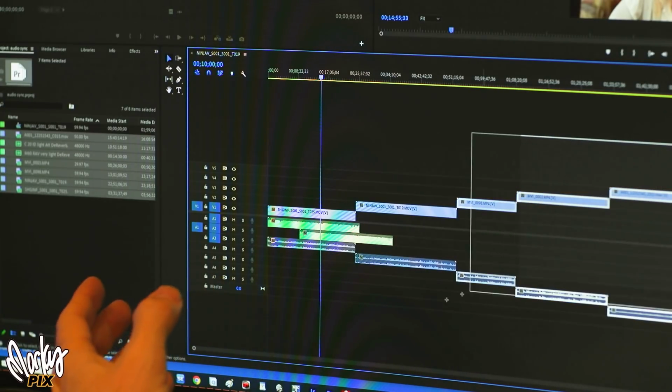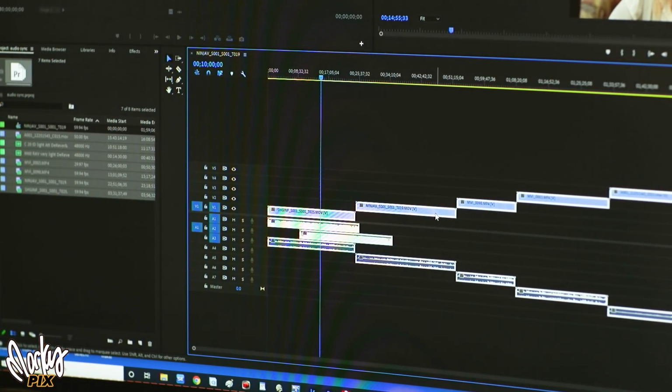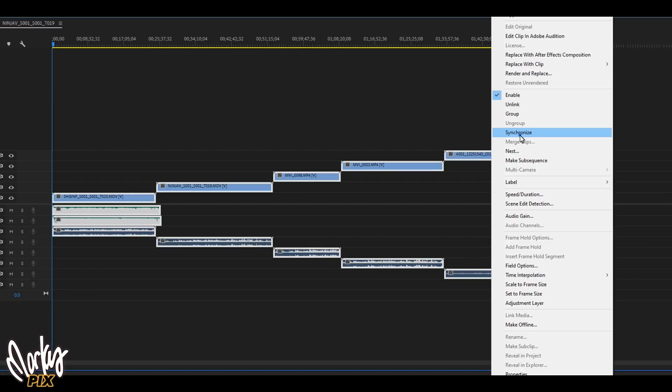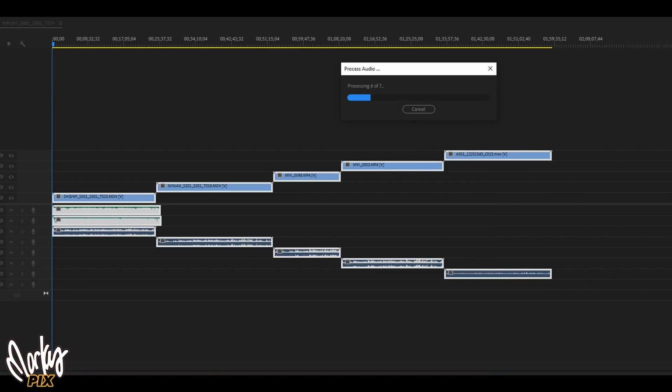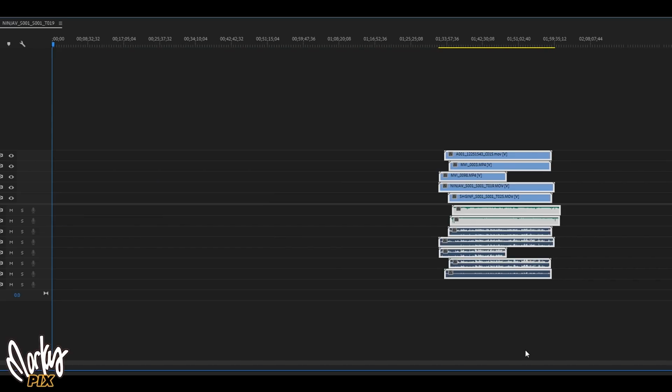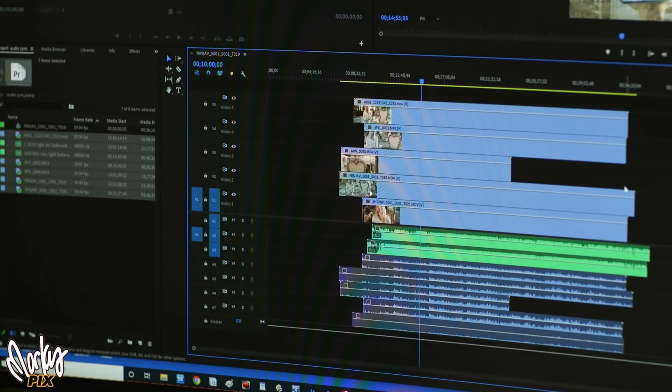So now all I'm gonna do is choose all the things I wanna sync up. I right click, I choose synchronize, make sure it's on audio, click OK, and it's doing its thing. Look at that. There goes the progress bar. And there, it's all synced up. See how it's all bunched up there? Let's zoom in a little bit here.